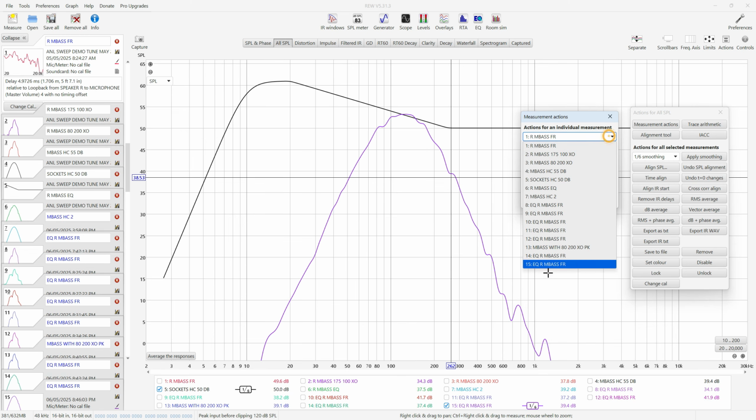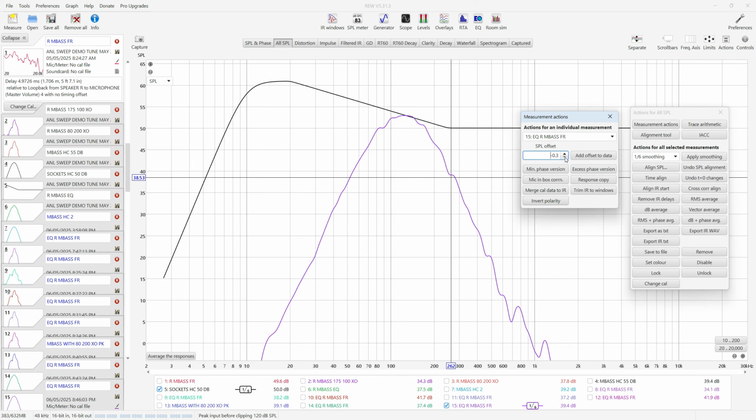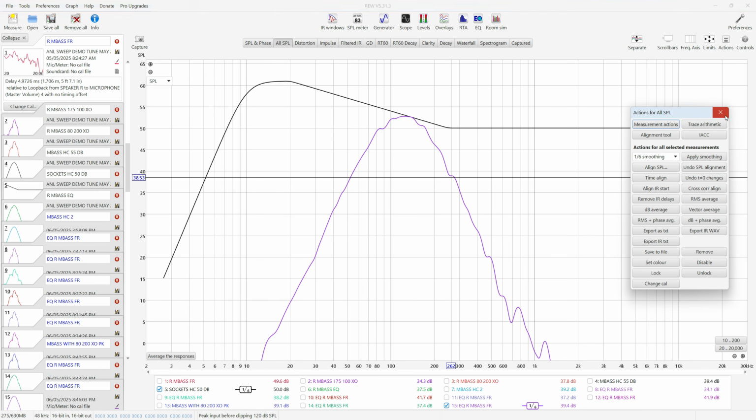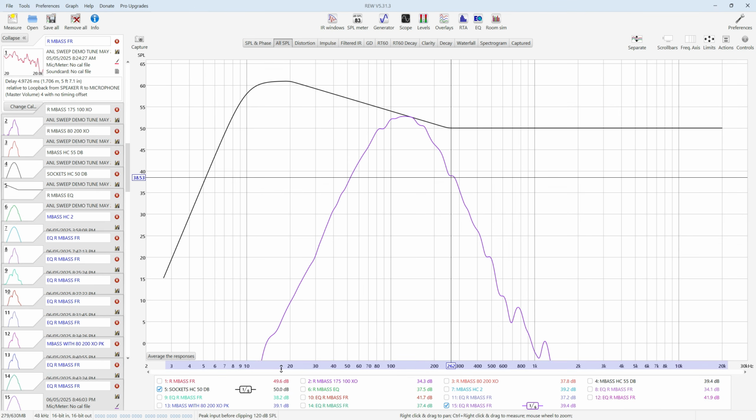So I think it's the last one here, so it might need to drop half a dB just to get it back in alignment with the house curve. So once again, you go into the DSP, make the change, make the measure, etc., etc., and you do that with all your speakers to level match them.